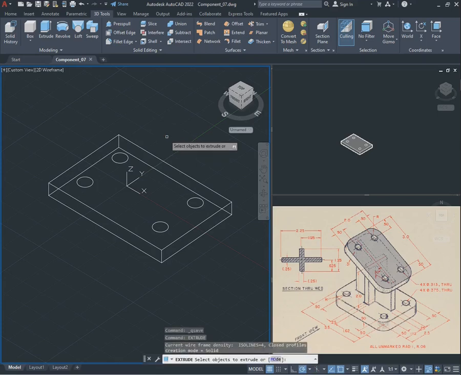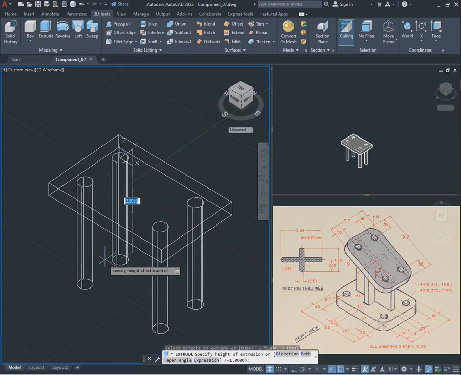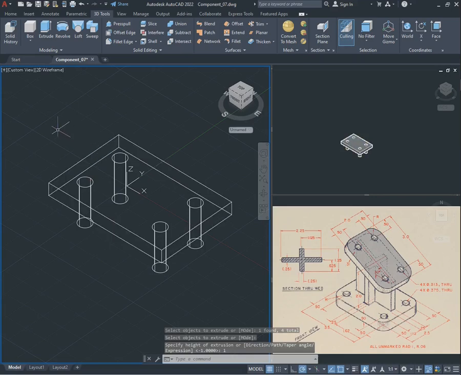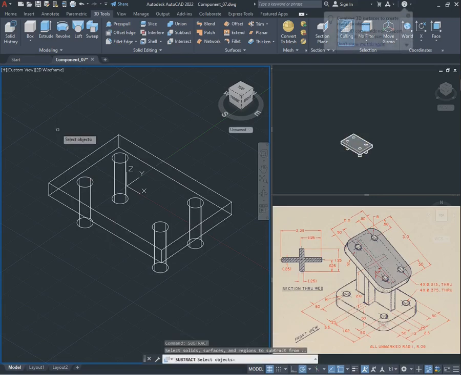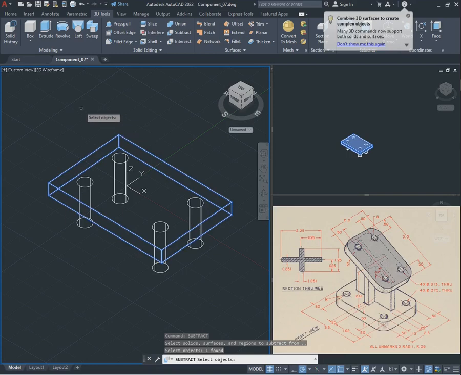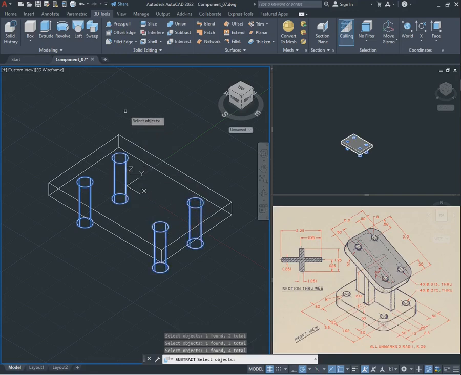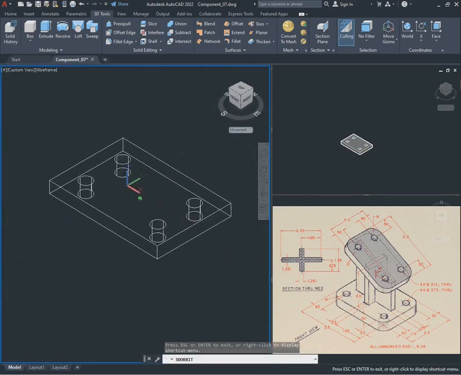So we're going to extrude our circles. So for the extrusion height, we can have 1 unit. Then use the subtract command to create a hole to our main object. So select the main object, then confirm that with the spacebar, then select the cylinders. So confirm the command. Now we already have our hole.